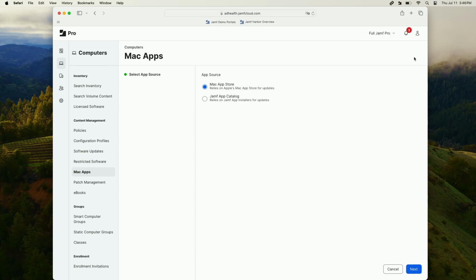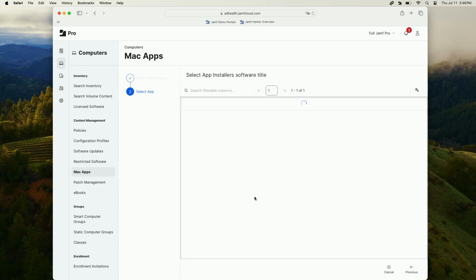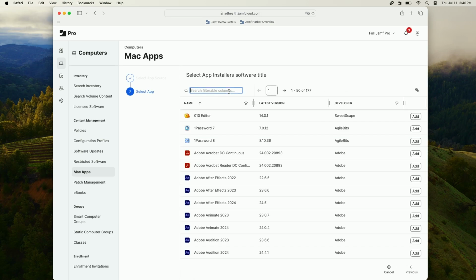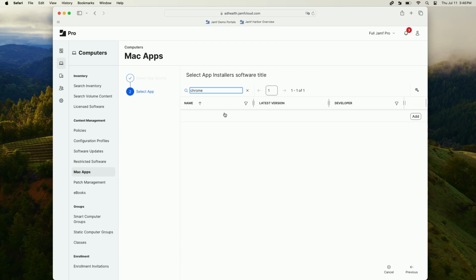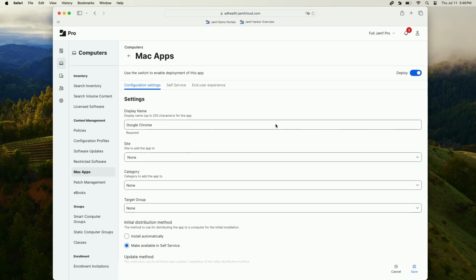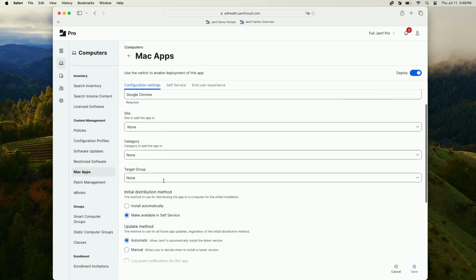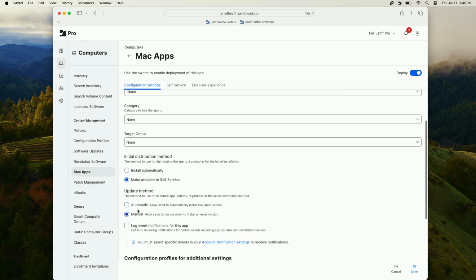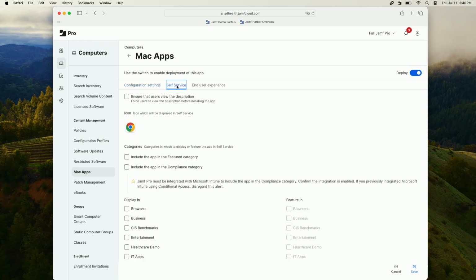Yep. And there's also some other stuff in here with self-service, and my apologies while I get back in here since I changed it to light mode. So we're going to deploy Chrome. If I come in here and say I want it to be manual, and I want it to install, but I want that to be made available through self-service.